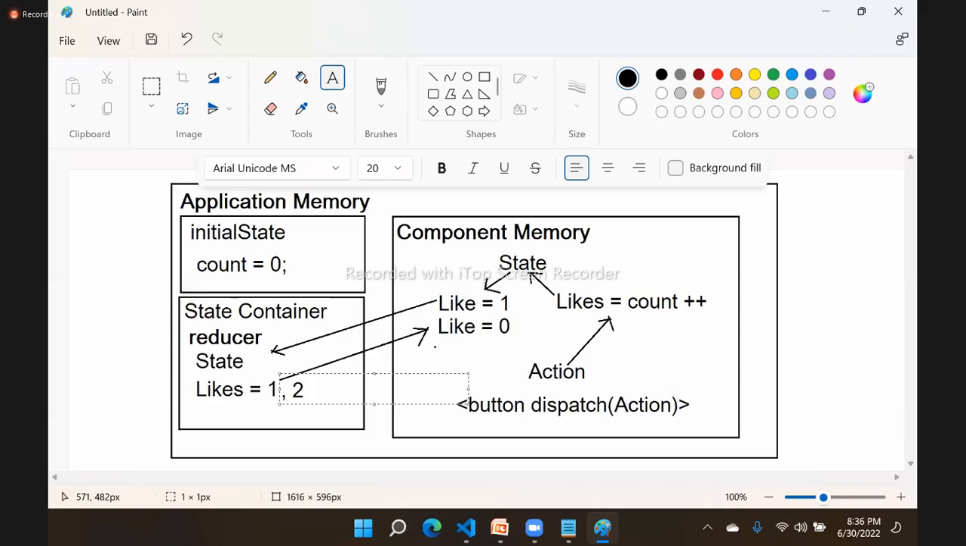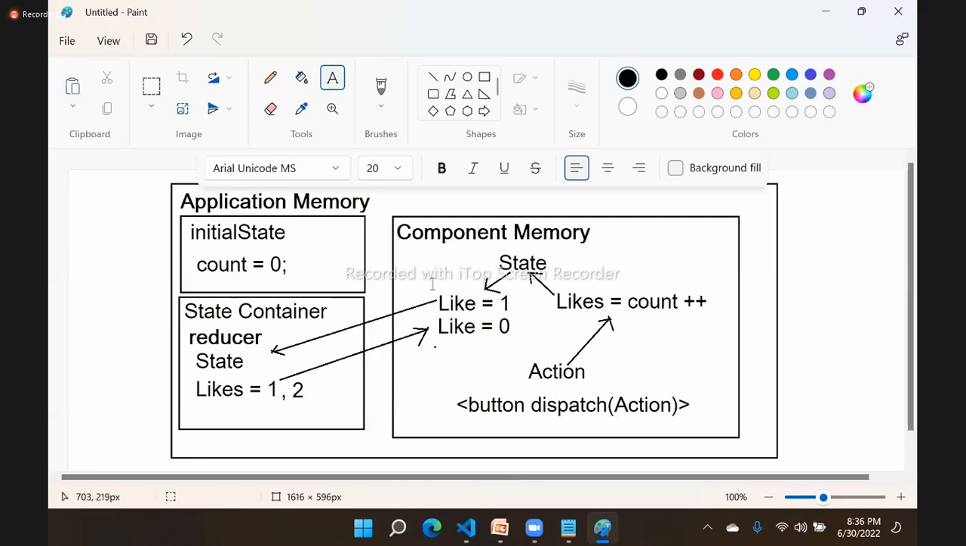Again, next time the container resets, the component resets. When the component resets, what will happen? 0. Then it will bring the previous value from the global state, the reducer state. There it is already 2. Then it will be 2 plus 1, 3. That is how it will manage the container.